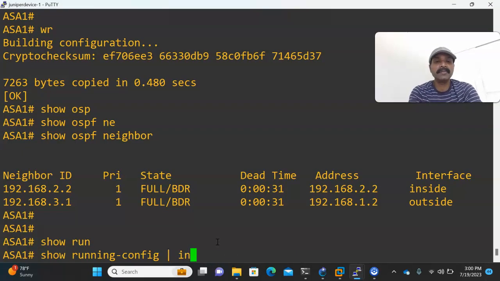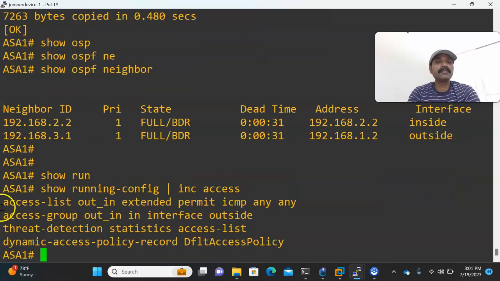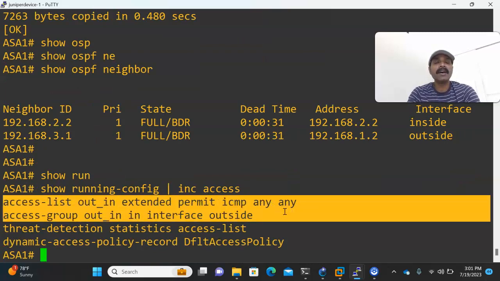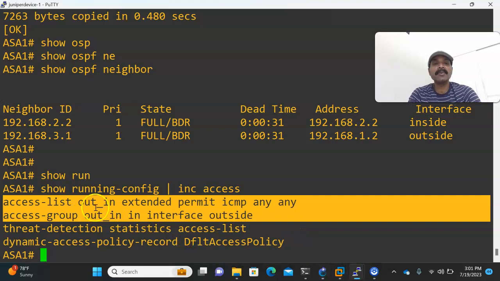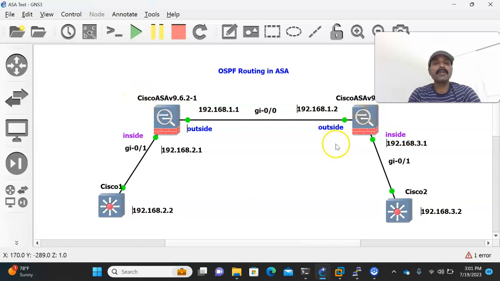Show running configuration, include access list. This is the thing I have done. I only allow the ICMP traffic from source to destination. Since traffic always flows from the higher to the lower security zone, we have to allow the access list from the lower to the higher security zone. For that, I have to enable the access list in both firewall 1 and 2. The same thing I enabled for both ASA firewall 1 and 2 for the communication between Cisco 1 and 2. Then only I can ping from Cisco 1 to Cisco 2 and Cisco 2 to Cisco 1. This is how we can enable OSPF routing.